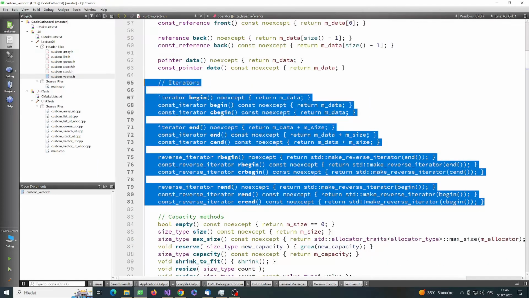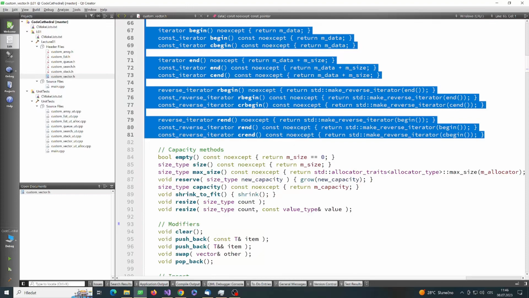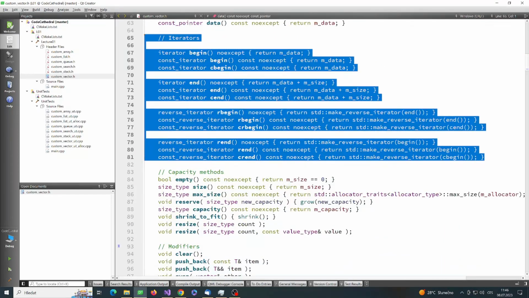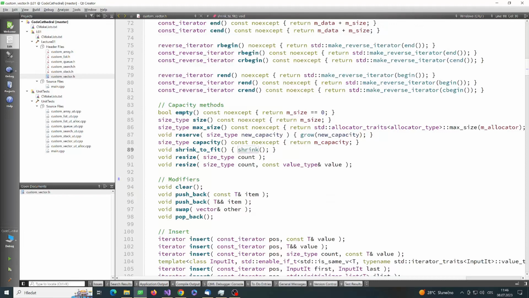The iterators are implemented in a similar manner to our implementation of a fixed size array. The empty method determines whether the array is empty by checking if its size is zero, meaning it has no elements. The size method returns the number of elements in the array. The max_size method provides the maximum theoretical number of elements that the array can accommodate.